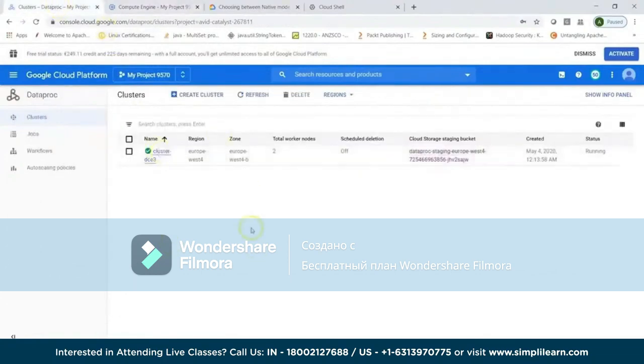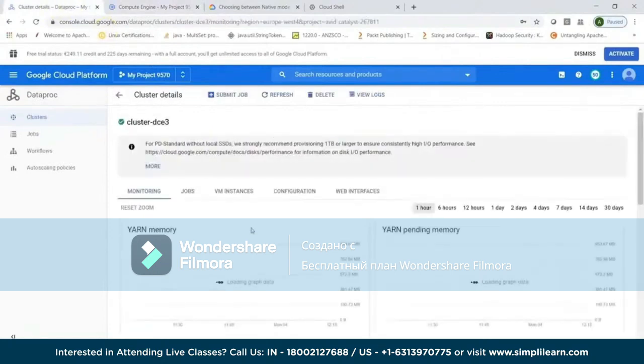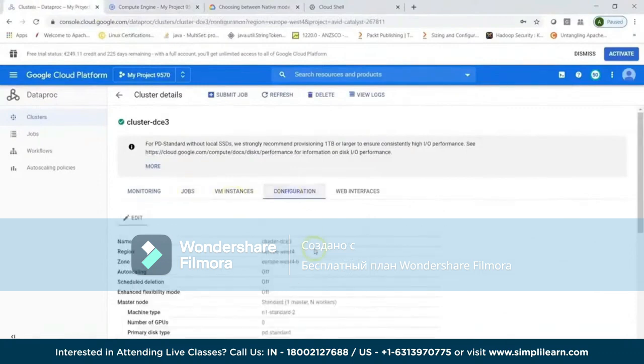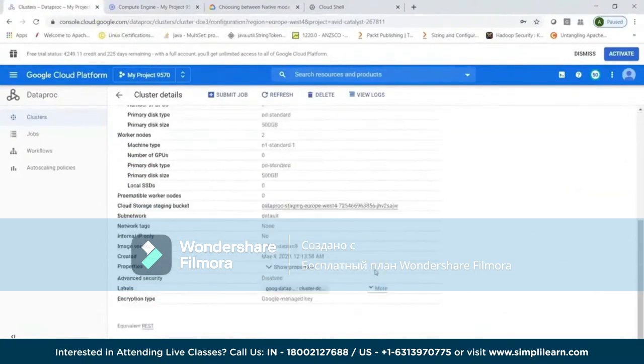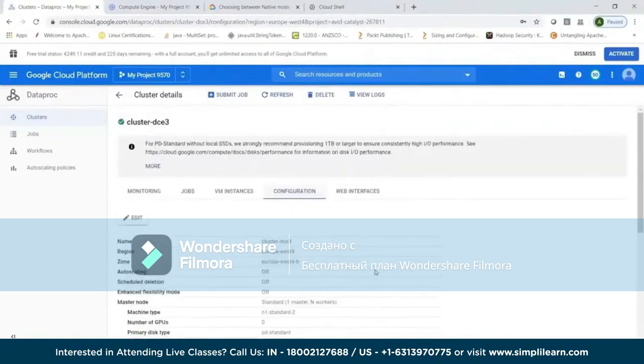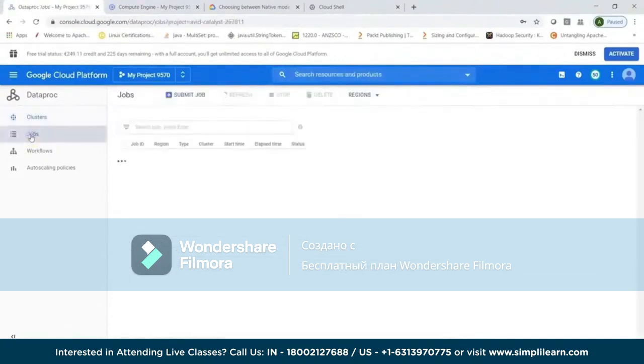So you can click on this cluster and that shows me my cluster related details, if there are any jobs running, what are the VM instances, what kind of configurations it has used, and you can look at different details here. You can look at the logs, you can click on jobs, and that will show you if you have run a job on this ready to use cluster. So it says there is this particular job which was run, which was a Spark job.